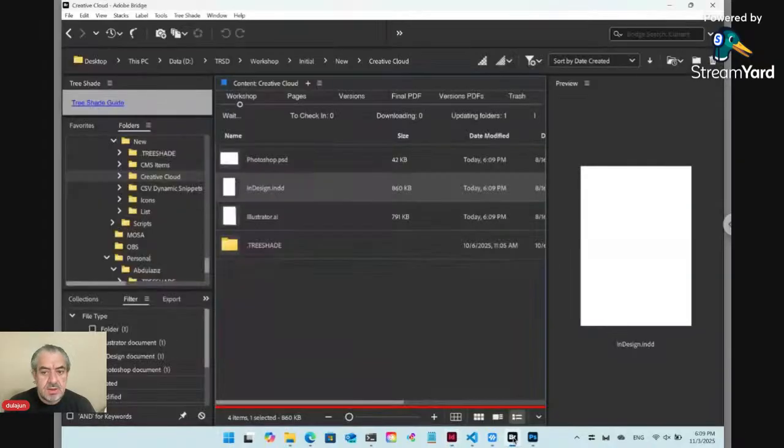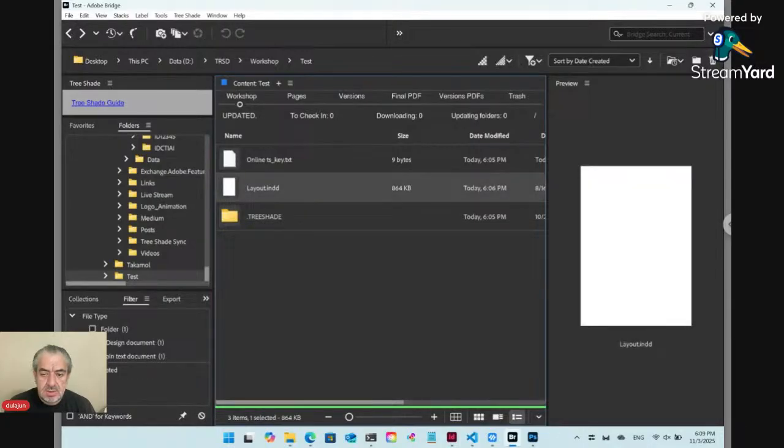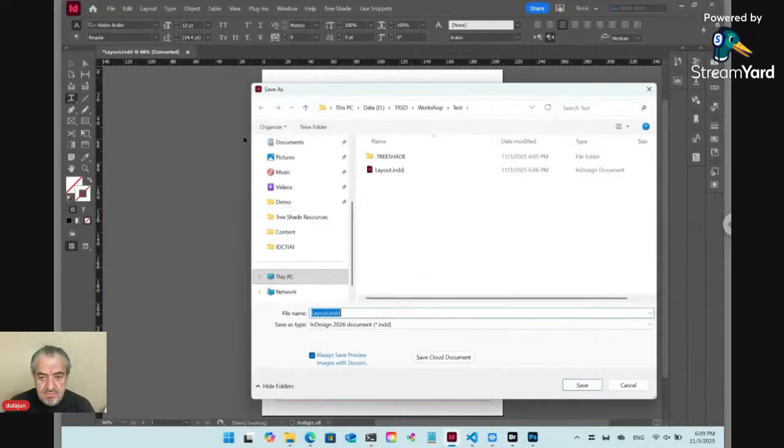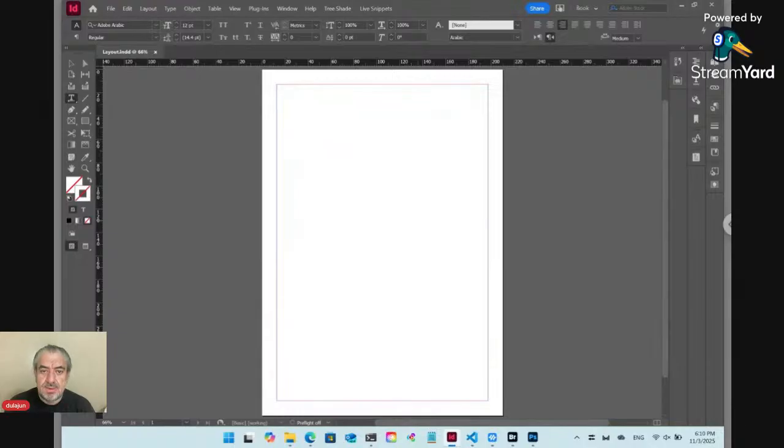Now let's go back to our folder test, and let's delete the old document, or let's update this also, or upgrade. So it's converted now. Just save. Yes, already exists. Replace it. Okay.